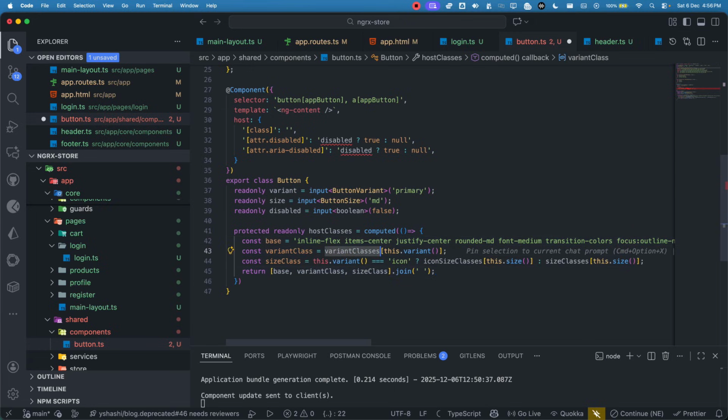So we have this array, inside this array whatever the user has given, so based on this key it will take the variant class. And for example, if the variant is icon, then it will take the icon size class. If it is not icon, then it will take the button size. Okay, and based on that it is going to return this.